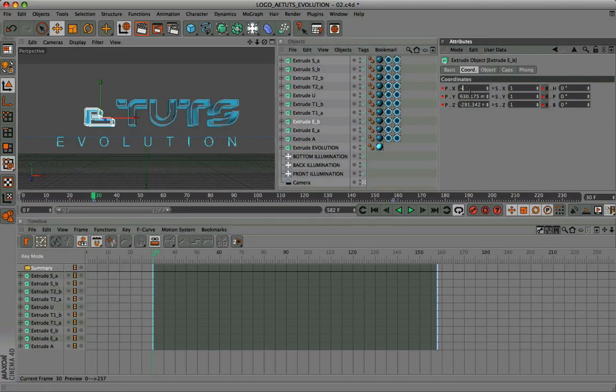Extrude EB parameters are: X position is minus 12.558. Y position is 755.102. Z position is minus 1590.034. H rotation is 85. P rotation is 146. B rotation is minus 226. We confirm the frames and verify the result.